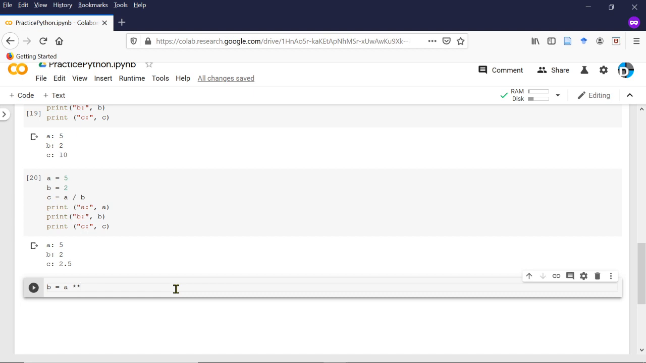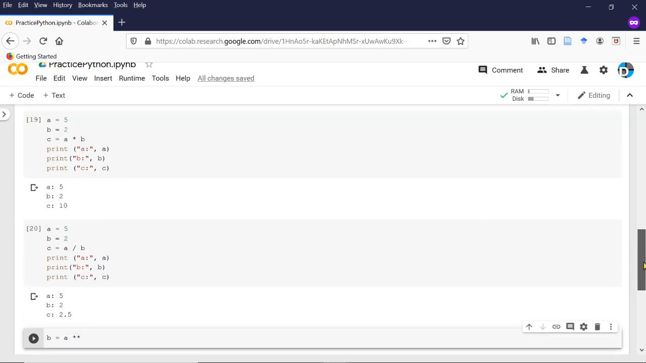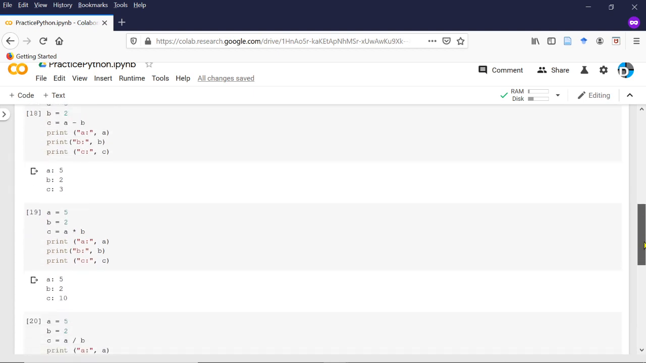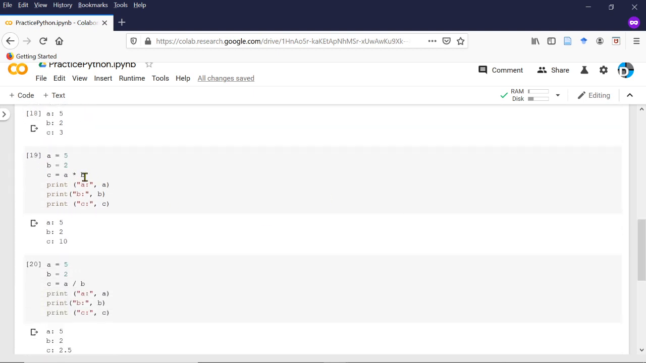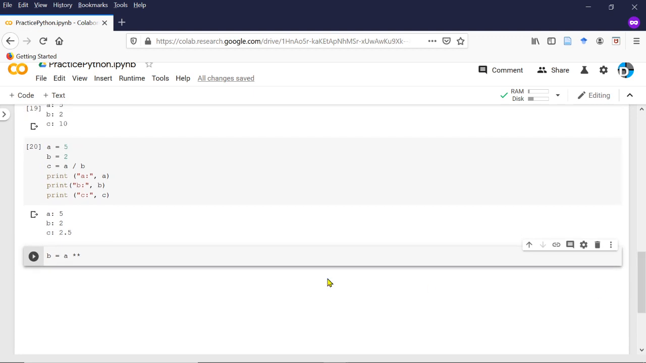In the previous section I showed you that for multiplication we use a single star, like we do everywhere in other programming languages, like a star b, so it will multiply the values. And now we are trying to calculate the square of this, so I will write 2 star and then I will write here 2.